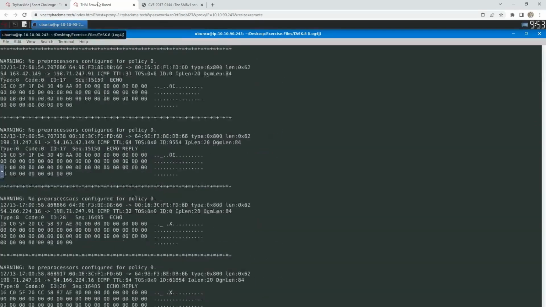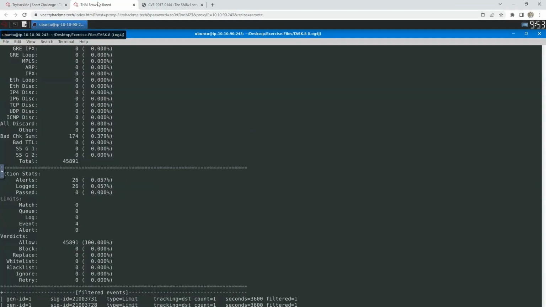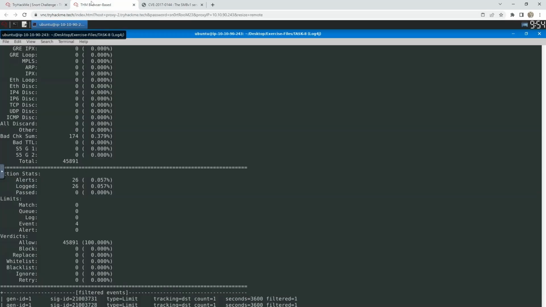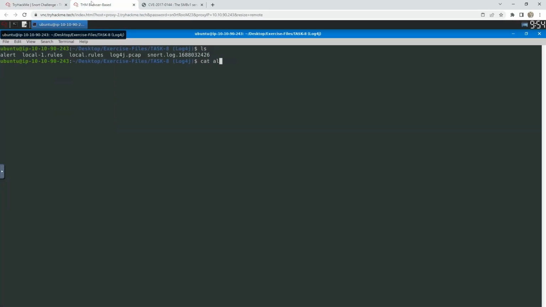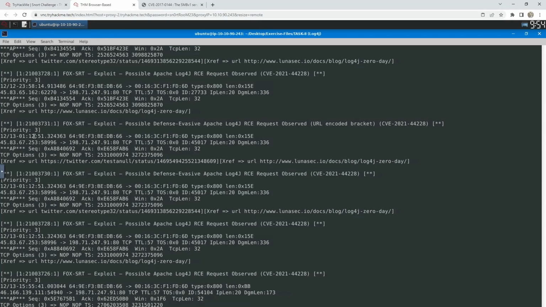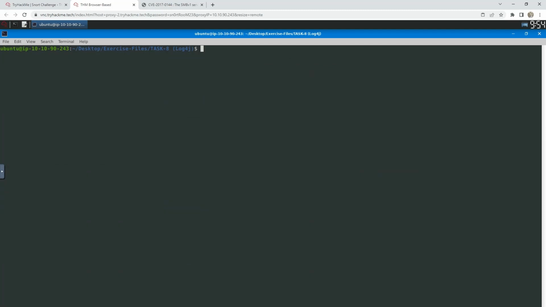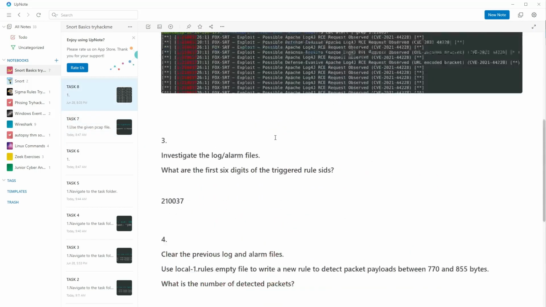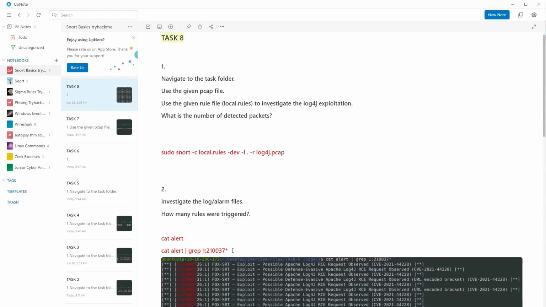Oh, the last answer was a little bit complicated, right? So the alerts is 26. Investigate the log alarm files, how many rules were triggered. So if you do get alert, we see here that is the rule. This one, that is the rule, 30, 31, 28, 26. But we need to number them. How can we do that? I have here the command for task 8, get alert grep and this.